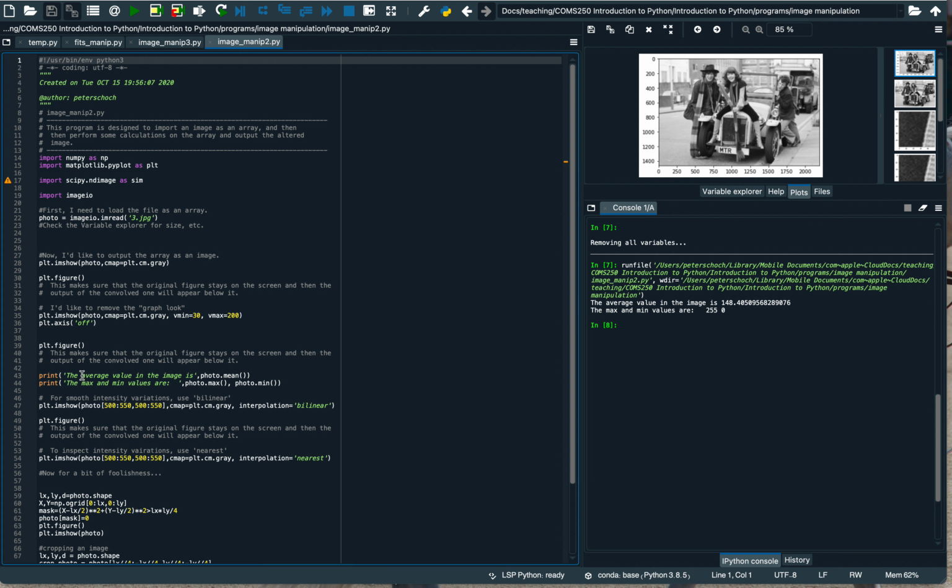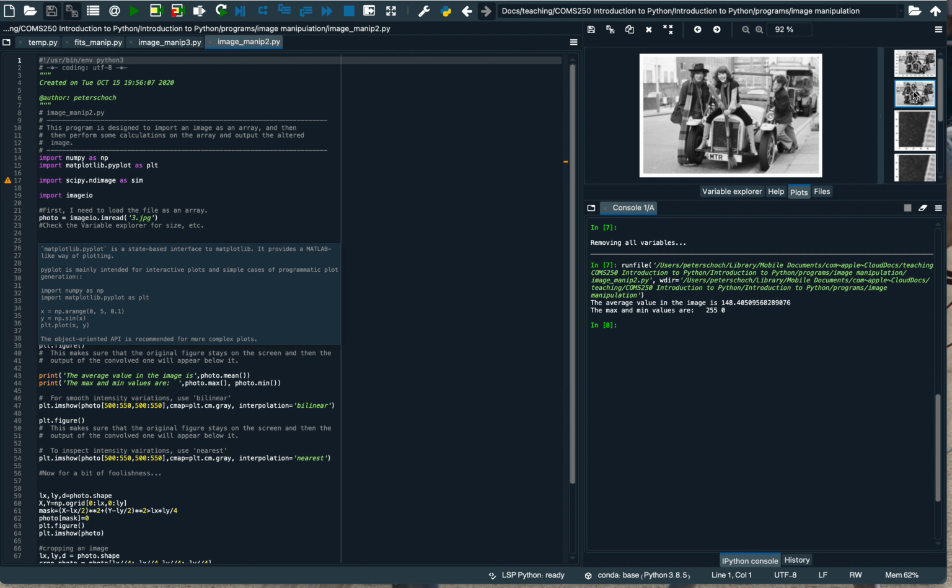The next one, that's this piece over here, plot figure. And then I want to remove the graph look, so I want to take off the axes. And it looks like I just put out a picture. No big thing.